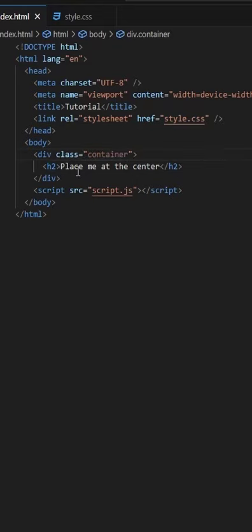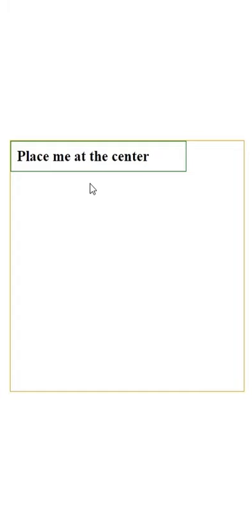Do you know you can place content at the center of the parent element using a simple CSS trick? For example, you have the container div with the child element, "place me at the center," the h2. Okay, this is what we have.